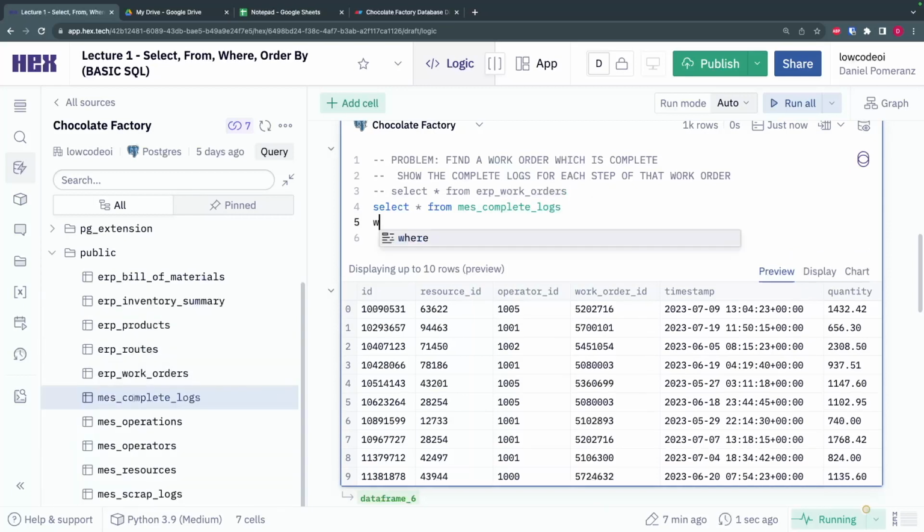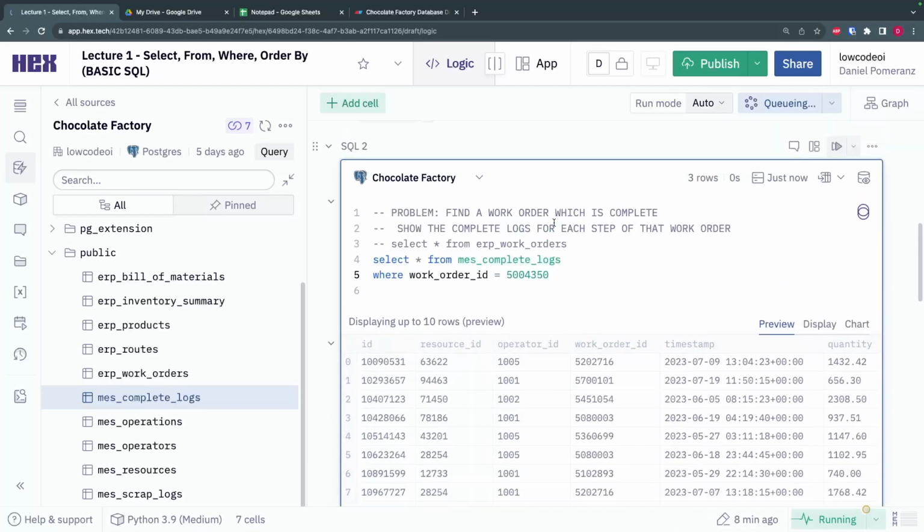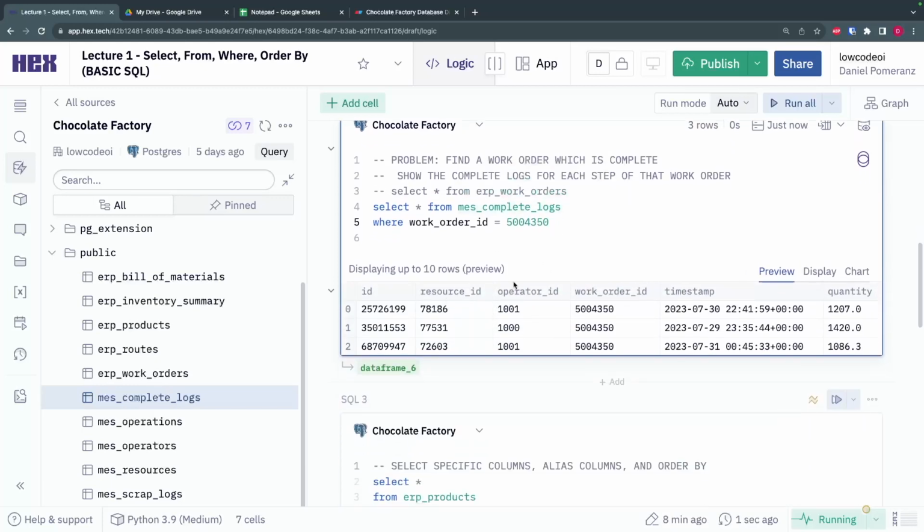And what I can do is where work order ID equals that number that I copied. And so here, when I run this, I'm now getting the data set that I was originally looking for, which is the complete logs for this specific work order, right? And now where we're headed is that it would probably be nice to sort this output, right? We want to show the complete logs in time order. And that's what we're going to pick up with.